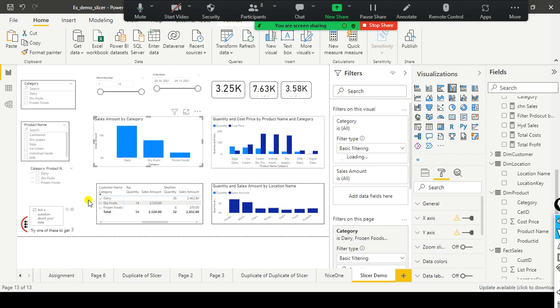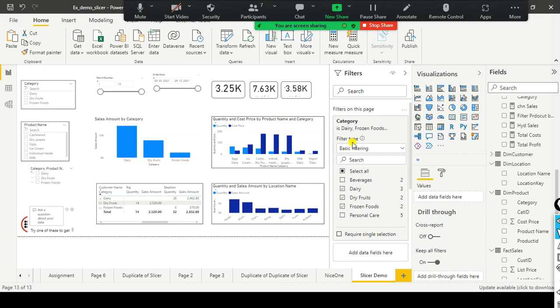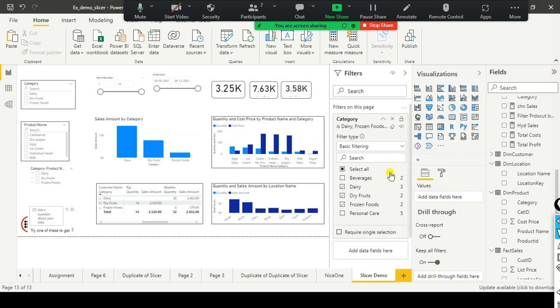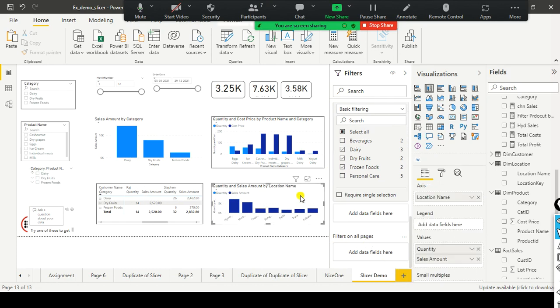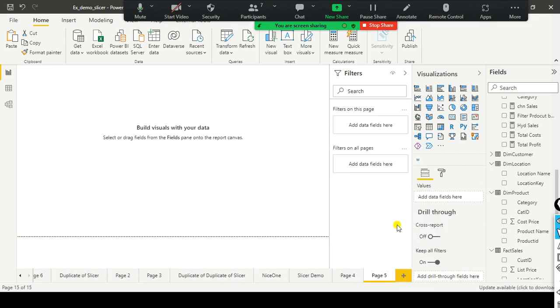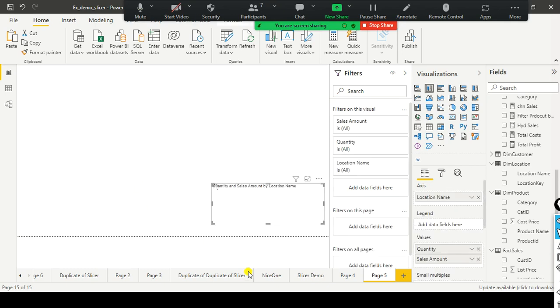So in my case, I don't want to apply the filter only to this visual. Instead, what I am going to do is filters on this page. Apply this filter to all the visuals in this report page. Yes, that is possible. And for filters on all pages, supposing I have multiple pages, look here, I am going to copy this visual, Control C, and I click on the plus icon, it will create a new page. I use Control V. Okay, I just copy pasted it here.